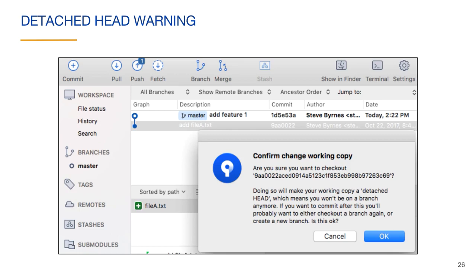Here we are on the master branch and attempt to check out the initial commit by double-clicking on it. Sourcetree will warn you that your working tree will be updated with the files from that commit, but you will then be in a detached head state. Click OK to allow this, or cancel if you want to remain on the master branch.